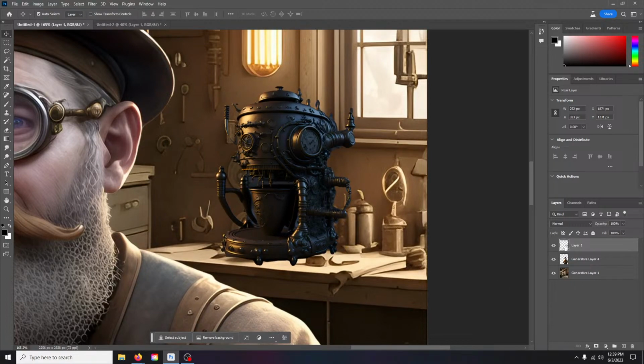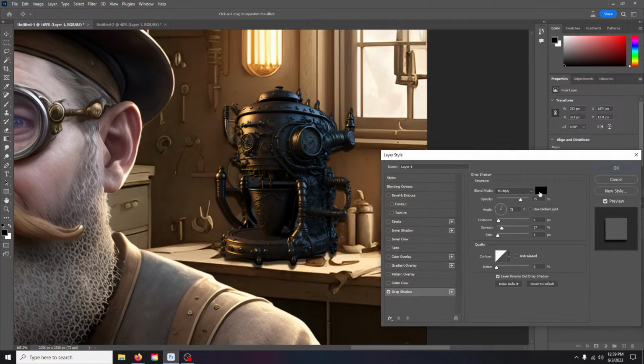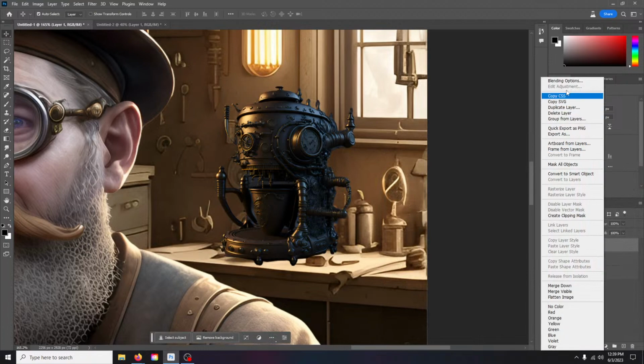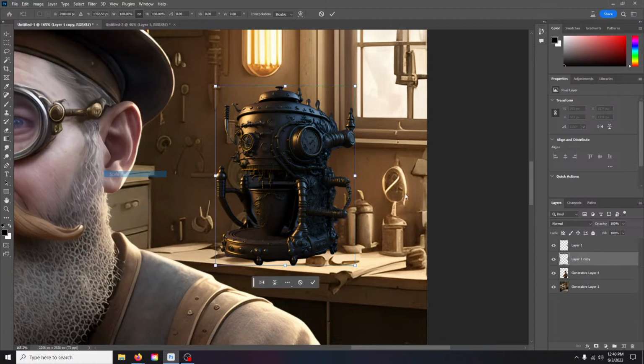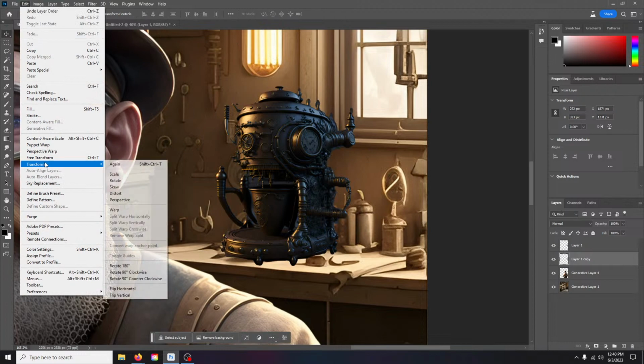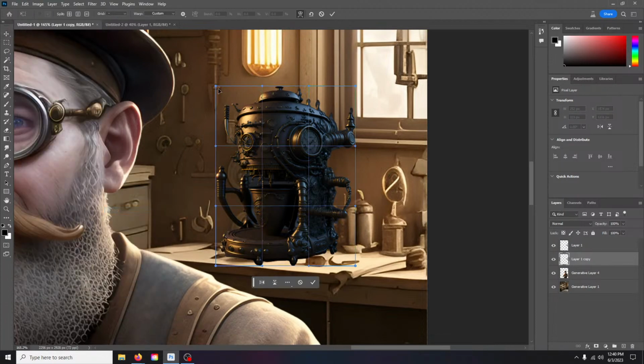Add a little highlighting, a little drop shadow. Cancel that. I don't want that. We'll just copy this one. We'll duplicate the layer. Bring that layer down underneath it. We will scale that layer down quite a bit. Actually, no. We're going to skew it down. Orb.